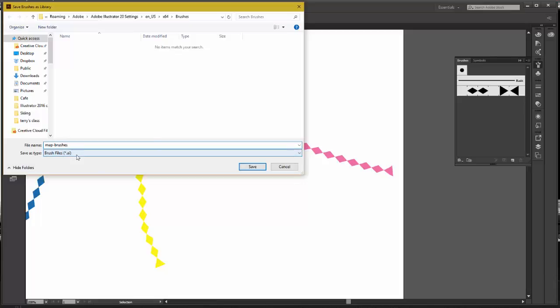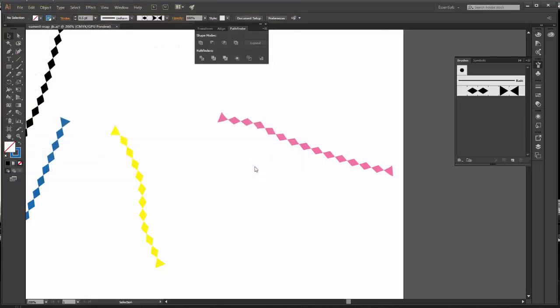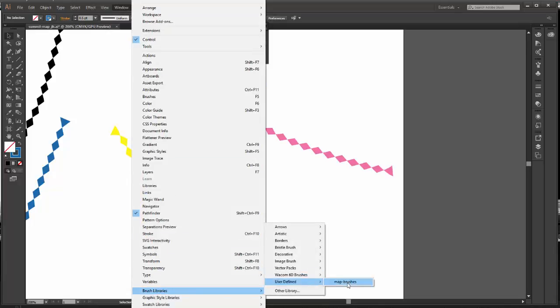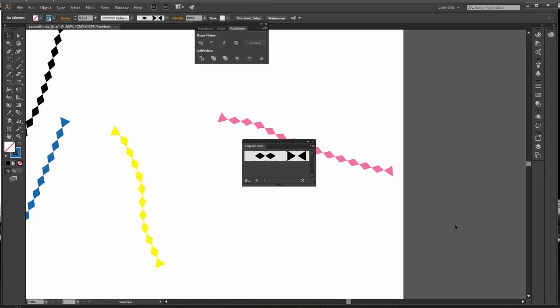and you see that the type is going to be Brush File AI. And select Save. What it's actually going to do is save into your brushes folder on your own computer. Then you can close your panel. Now choose Window, Brush Libraries, User Defined, and you will see you have the map brushes available.